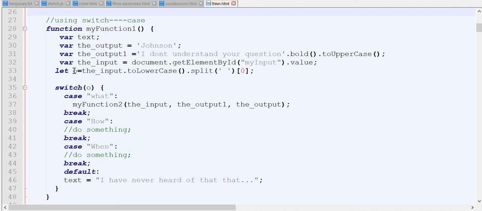Let O, it can be any letter, it can be any variable. Let O be the input to lowercase. You convert the input to lowercase, then you split it. The splitting method separates strings into individual items in an array. So this splitting method has separated your question, what is your name? They are now different elements in an array.